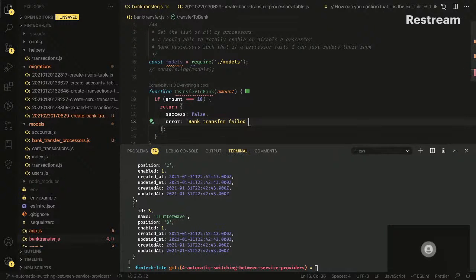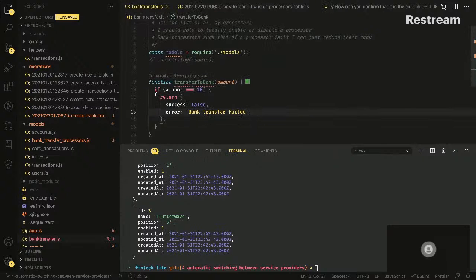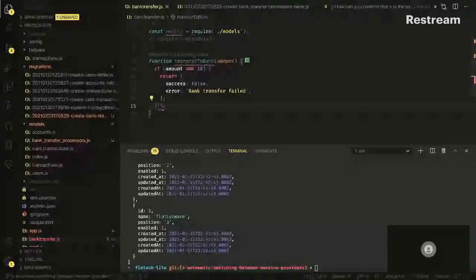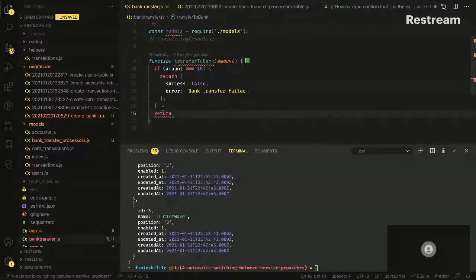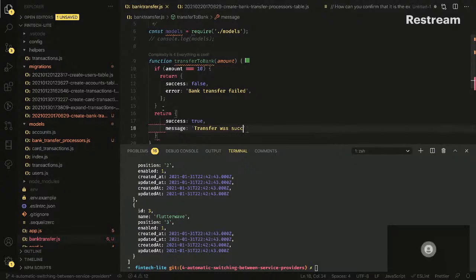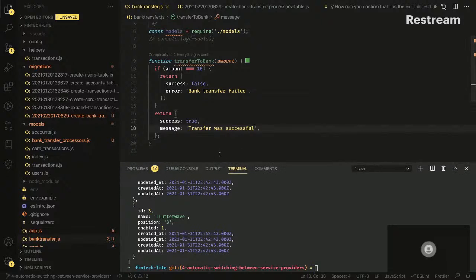Maybe this is it, honestly. Let me just keep it simple. And then, if not, just return successfully, and the message would be, what now? Transfer was successful. There you go. Awesome. So I just created a function that, based on the amount, returns success or failure. That's all. I'm going to assume that this is me calling a processor.